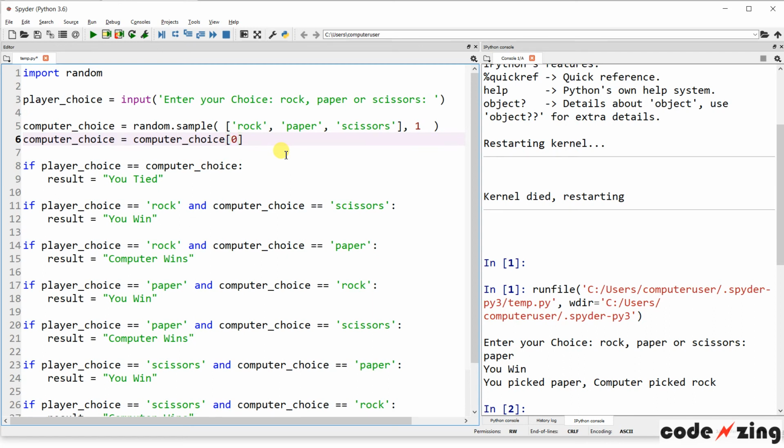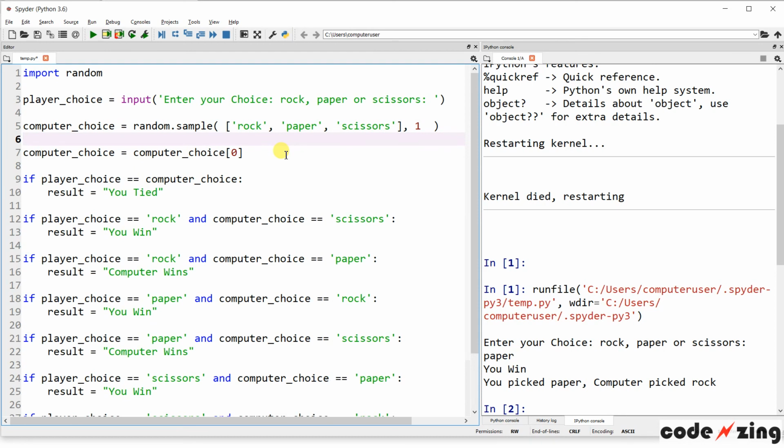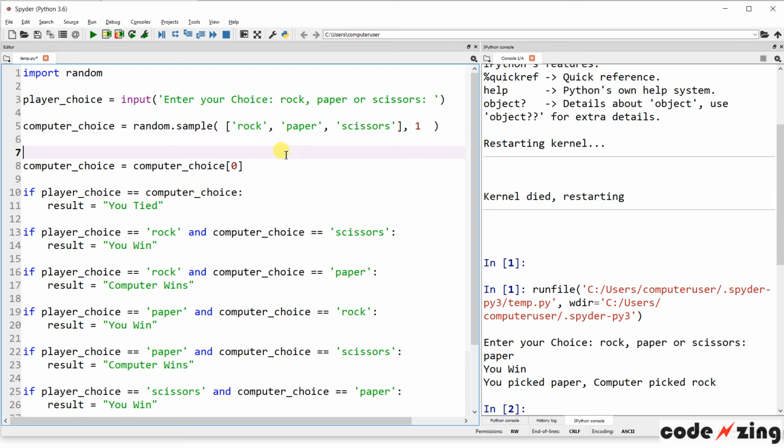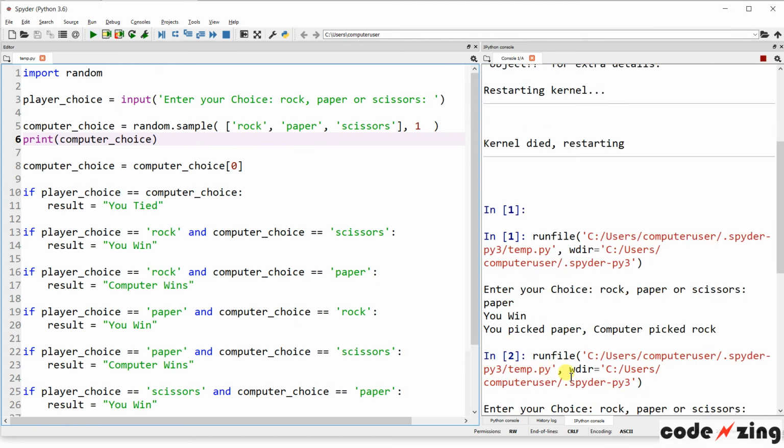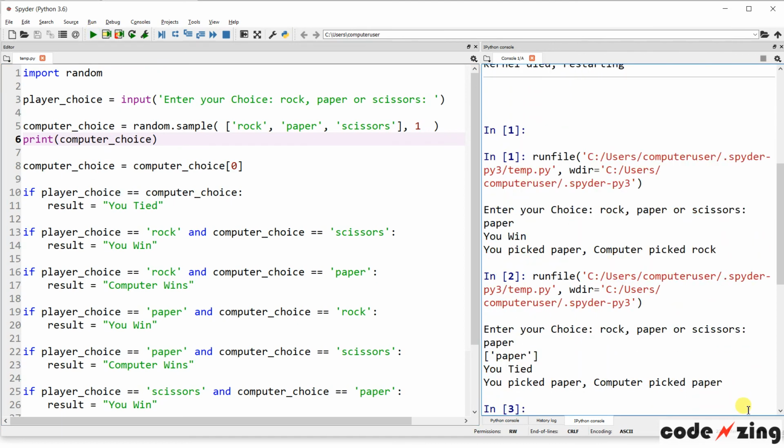And then it sets computer choice equal to computer choice 0, and that's just because random sample usually expects you to sample more items than just 1. It's usually used in like statistics, and you want to sample a big sample. When you're just sampling 1, it still returns it in a list. So to get the first item in the list, you need computer choice, and you want the 0th, the very first item. So if we did print computer choice, you will see that what it gives you is this. It gives you another list.